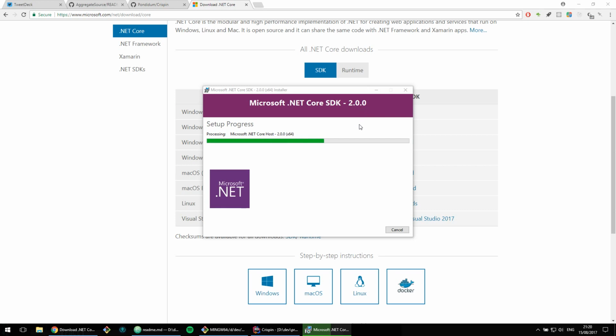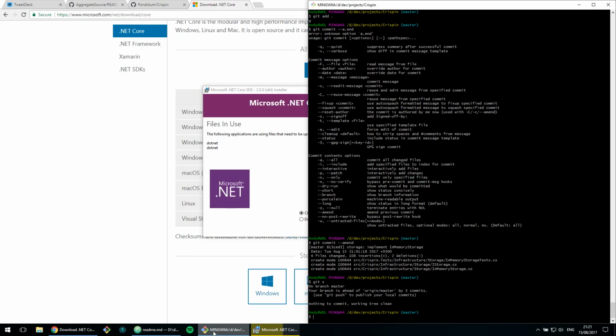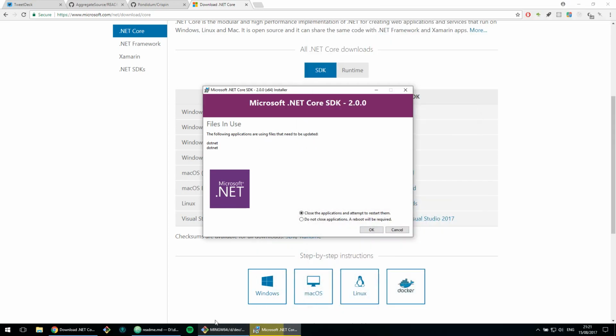Following applications are using files that need to be updated. .NET. It's probably Rider. You can try and close them. No idea what they are. Can't be that important.